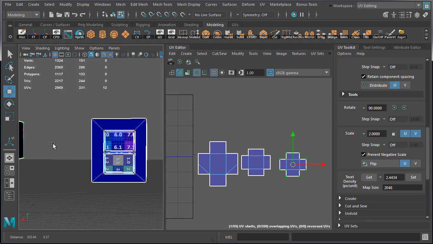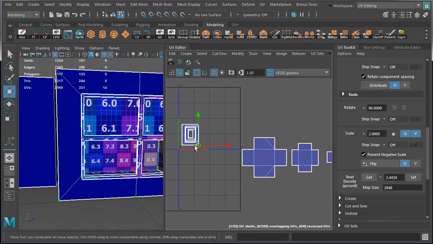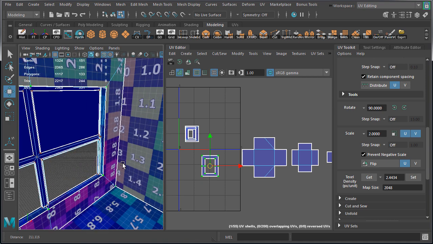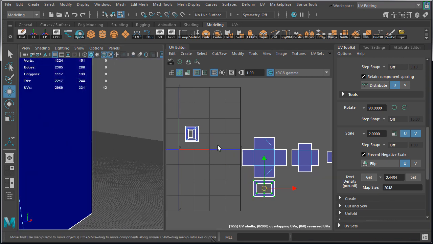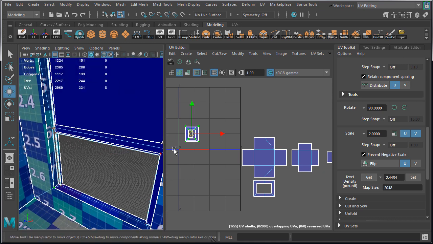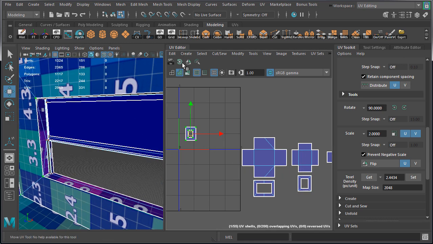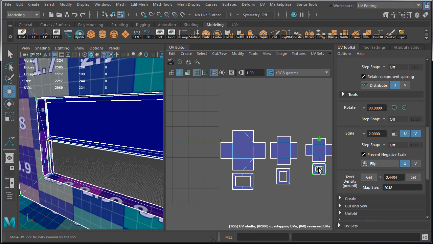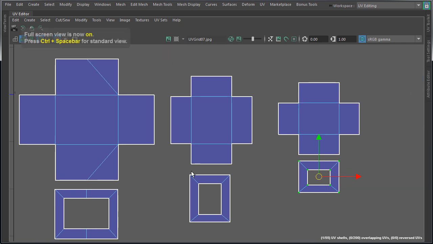Rotate each shell so it's oriented correctly, and then we're going to grab the other shells that are the interior facing in, and we could actually delete these faces because we're not going to see them, but we'll leave them intact, and we'll just take them, rotate them for correct orientation, and line them up with the correct UV shells that they go to.